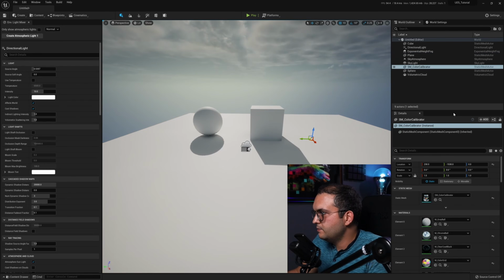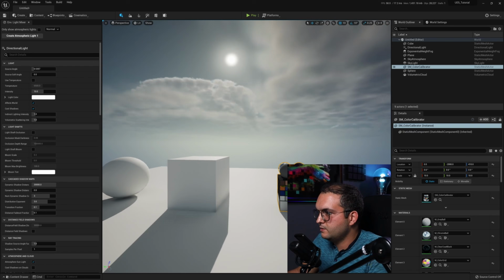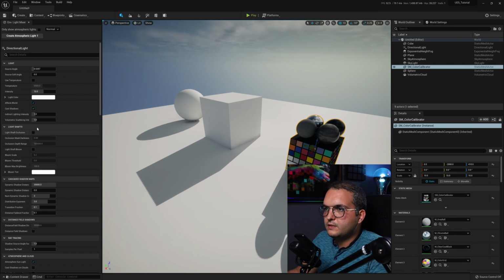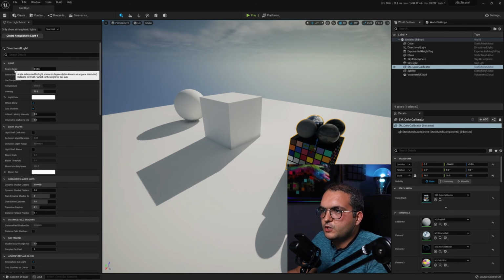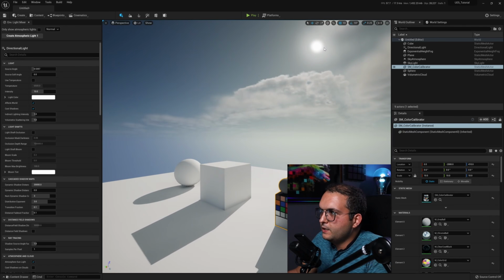Let's add this, put it in here. So this is just an object that is used to calibrate colors, and it gives us some reflections and some things to look at. So let's start going over our options in here. So the directional light, the first option we have is the source angle.